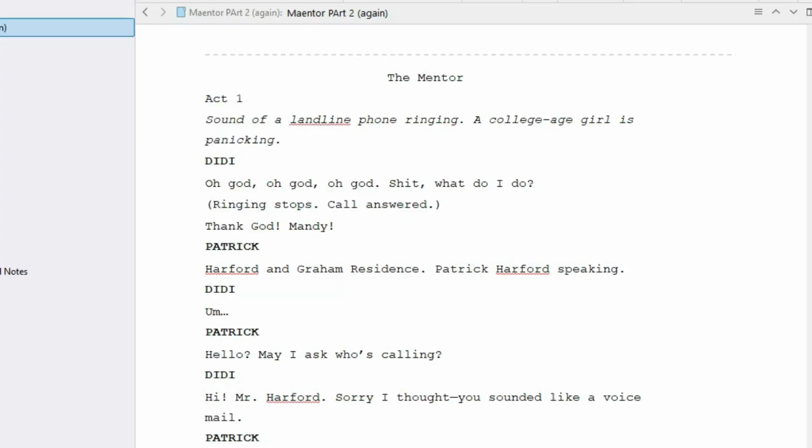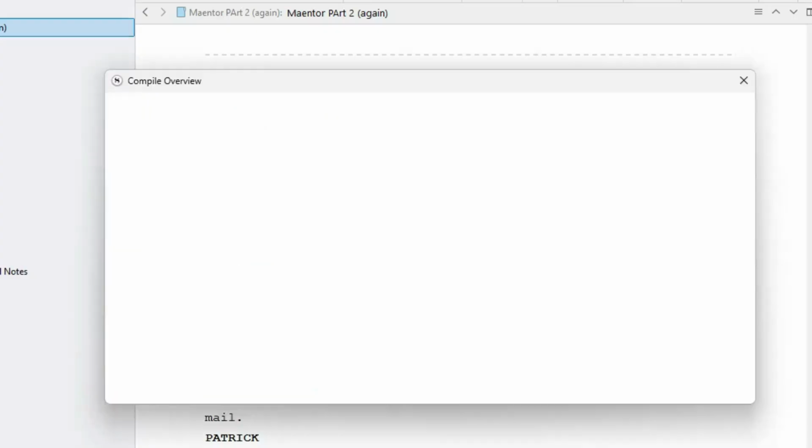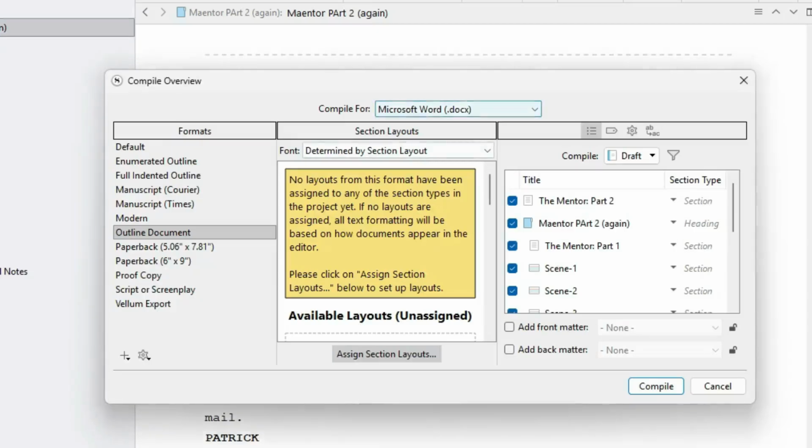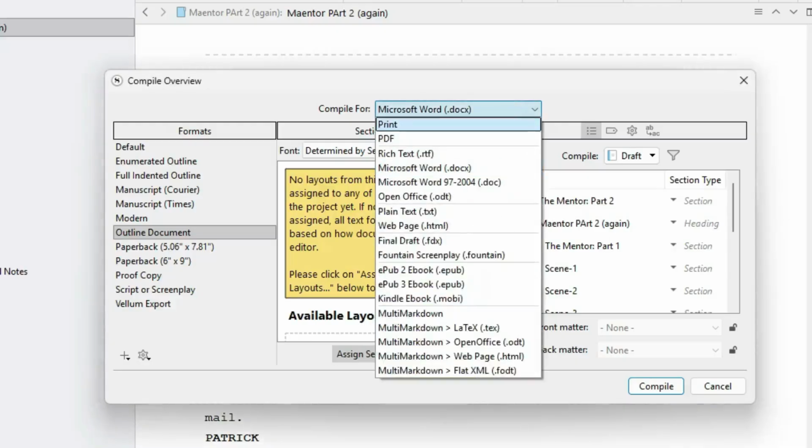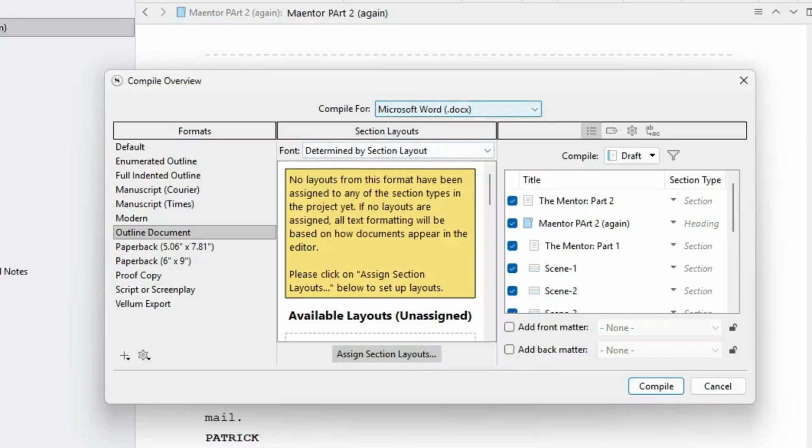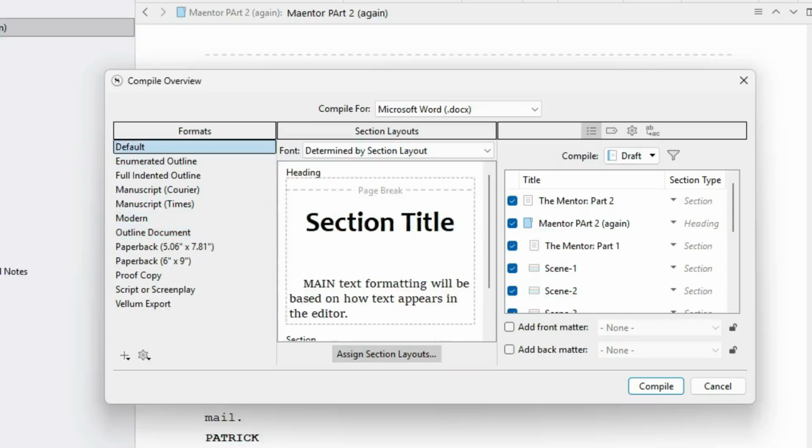Now the compile, when it downloads, which it's going to take a minute to do, I think. We're thinking. All right. Compile is by default not going to go to Word. It defaults to print. I don't have a printer set up, so I have trained it to default to Word document. I don't know what any of these guys do. I know the default and I know the outline document. Default is what you do when you want to get all of the text from everything.